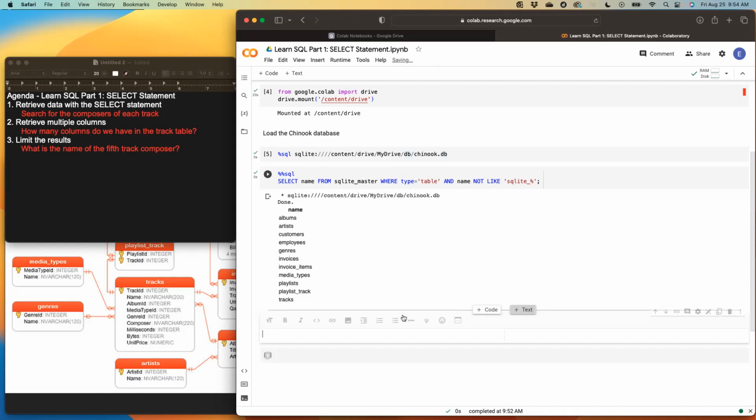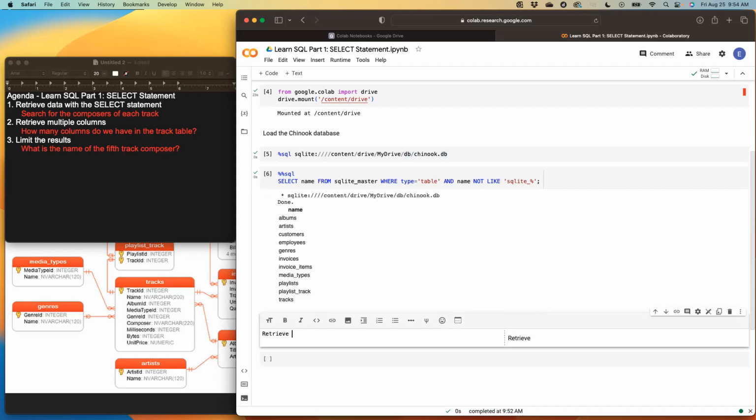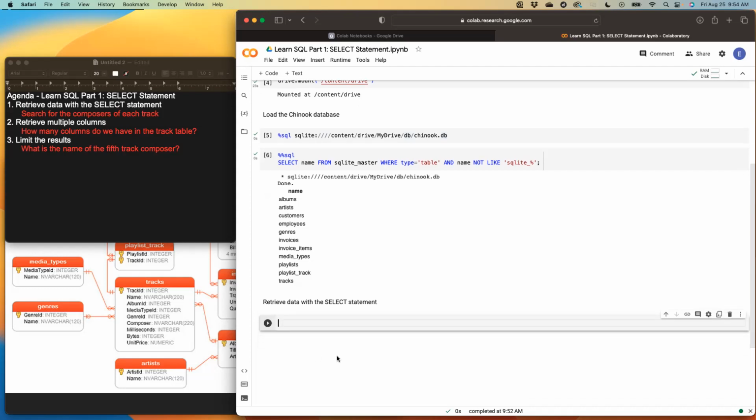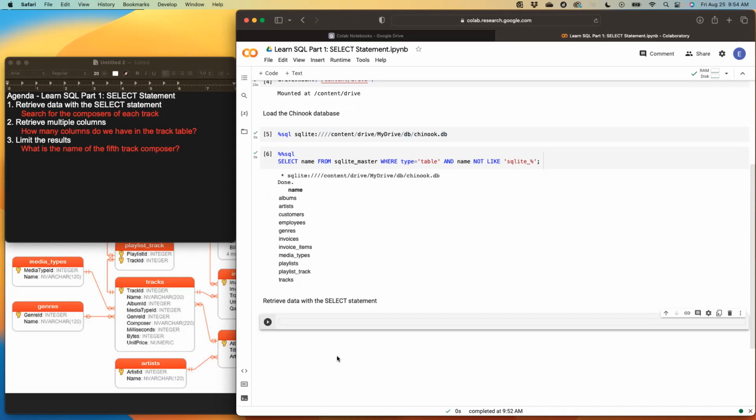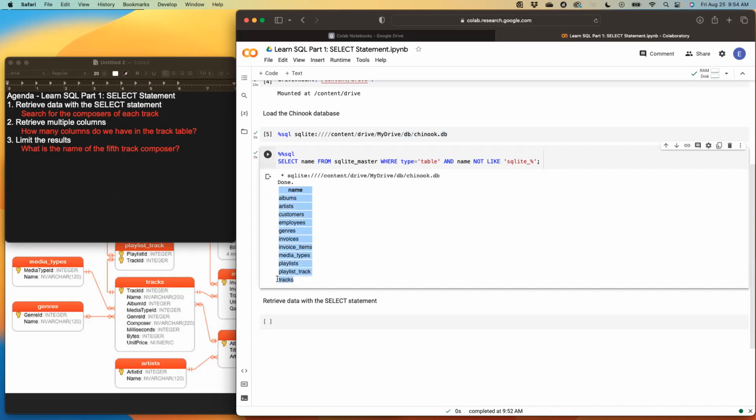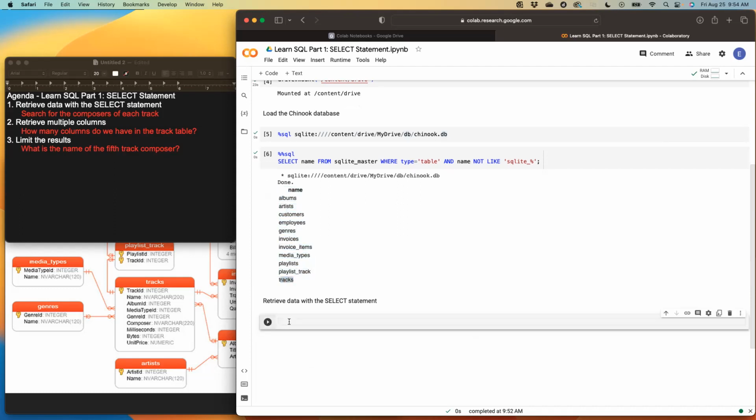I'm just going to put it in the text box here: retrieve data with the select statement. All right, and it's asking us to search for the composers of each track, right? So that means we would be working out of this table called tracks. So remember percentage SQL, that allows us to bring in SQLite into Python, and we can do our extraction from there.